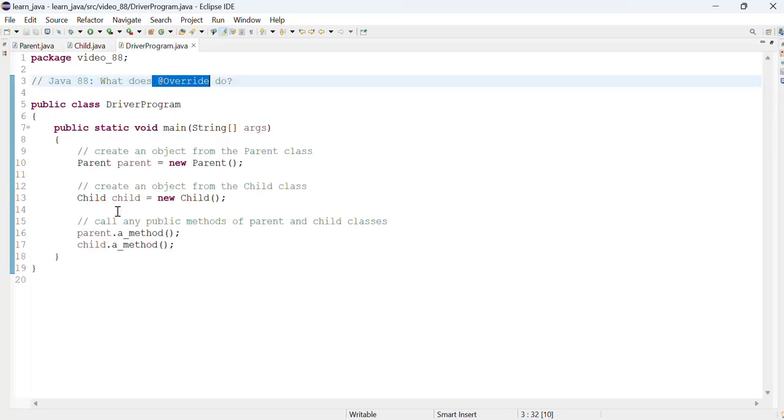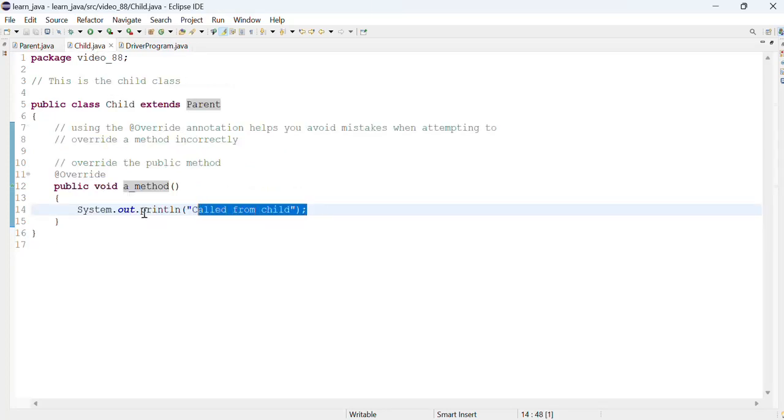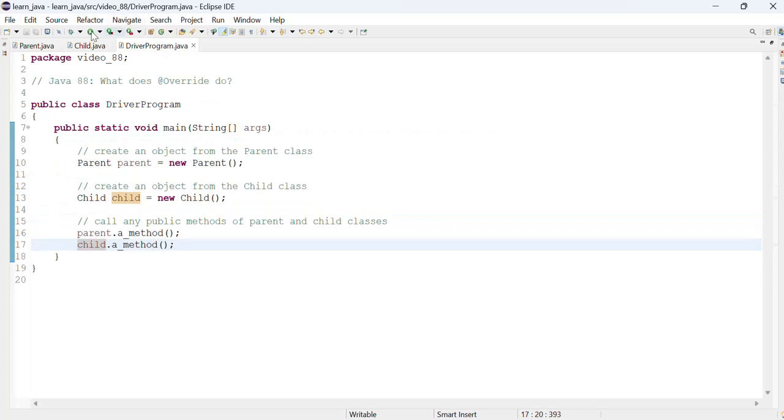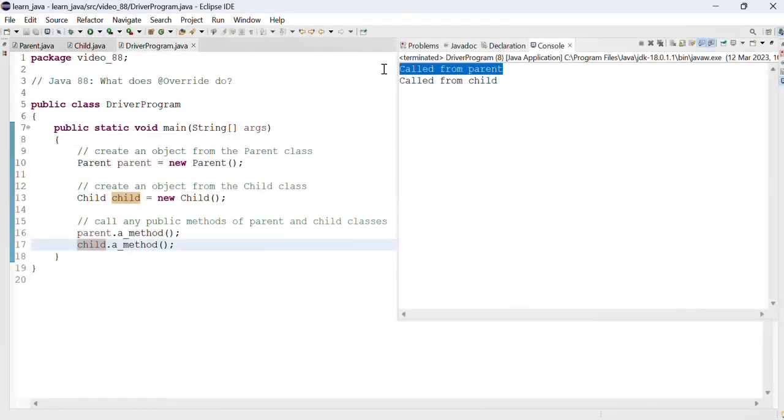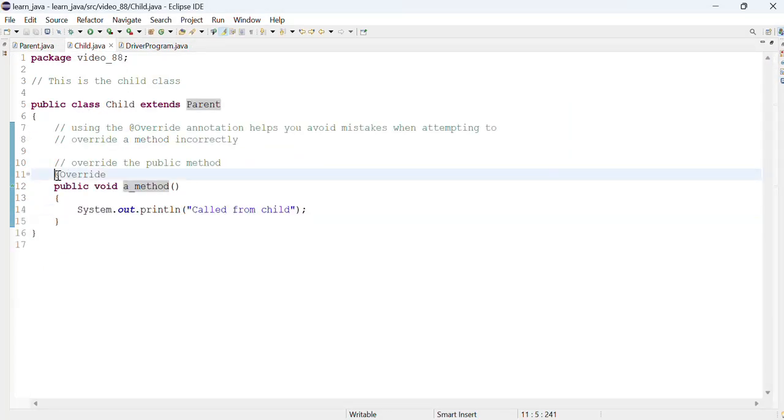objects, one from the parent class, one from the child class, and both of these objects attempt to call that a method. Because a method is overridden in the child class, that version will be called. So let's run it. We've got called from the parent, called from the child. Now let's talk about the override annotation that we see here.